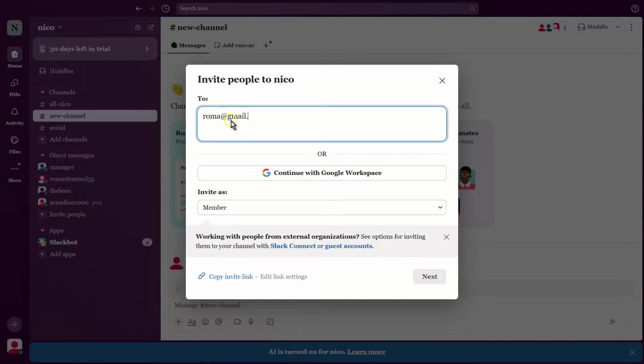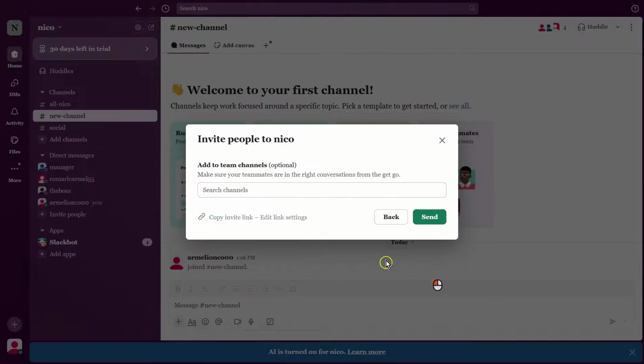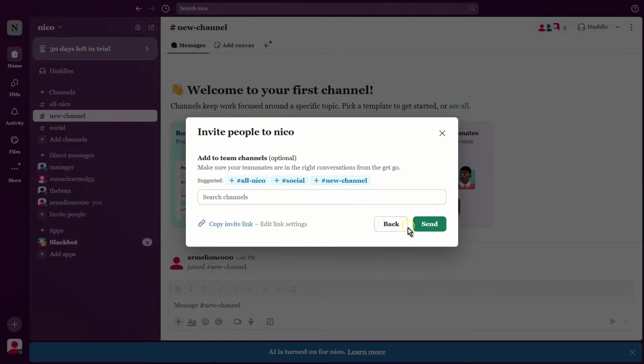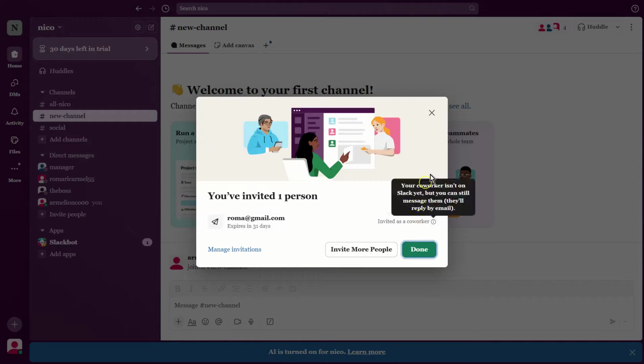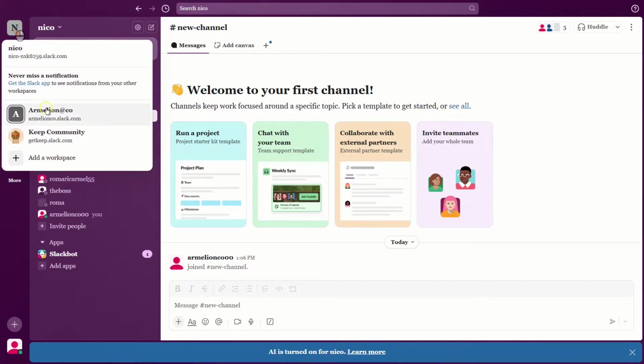Let me explain why this matters. It's like having separate rooms in a house for different activities. It keeps everything organized, and you know exactly where to go for what you need. The final step is switching between workspaces. Just click your workspace name and select the one you want to switch to. It's that simple. The reason we do this is to quickly and easily navigate between different projects or teams.